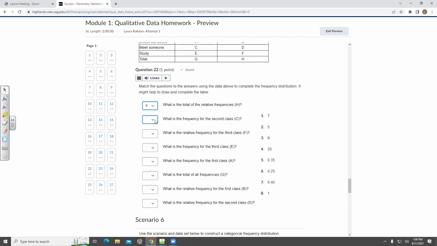What is the frequency of the second class? It tells you that's C. And if you could see the distribution, you would see that was 5. And 5 is option 2. So on my drop-down menu, I choose number 2. What is the relative frequency of the third class, which corresponds to letter F? Now F is 40%, so it's number 7. But you get the idea?